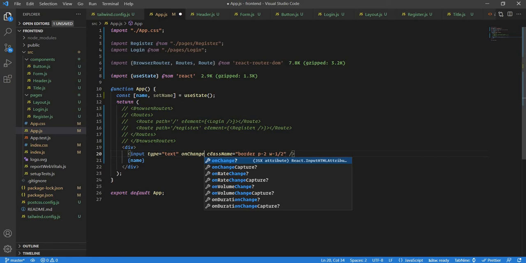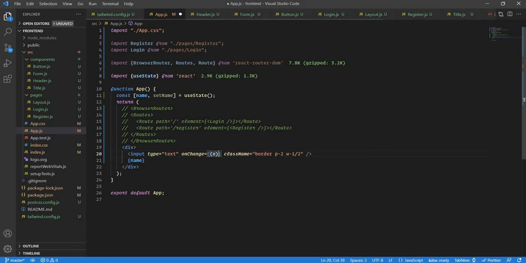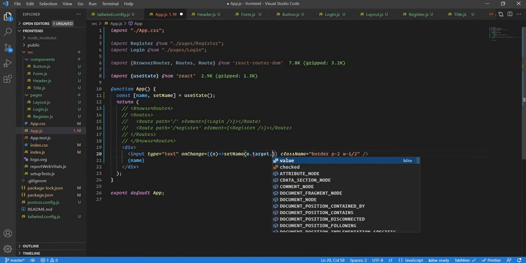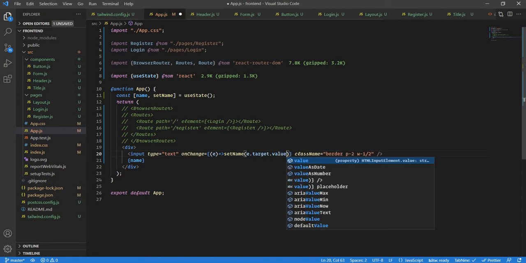Now I will write onChange here. So whenever there is a change on this input, there will be a function which will take the event as a parameter, and this function will call the setName function. So it will say setName, and inside this setName we will pass the value that we want to store or assign to this name variable. That value will be nothing but e.target.value.